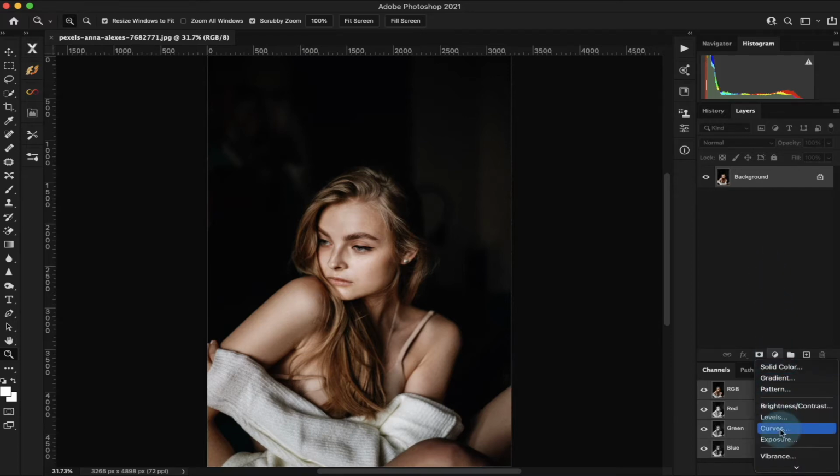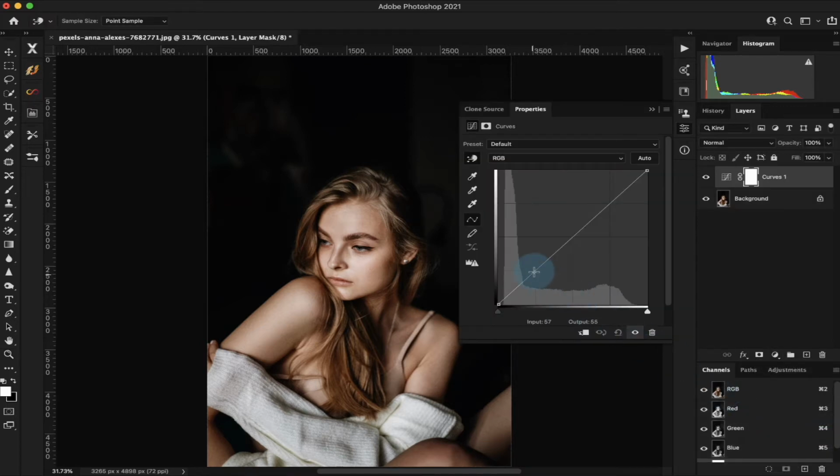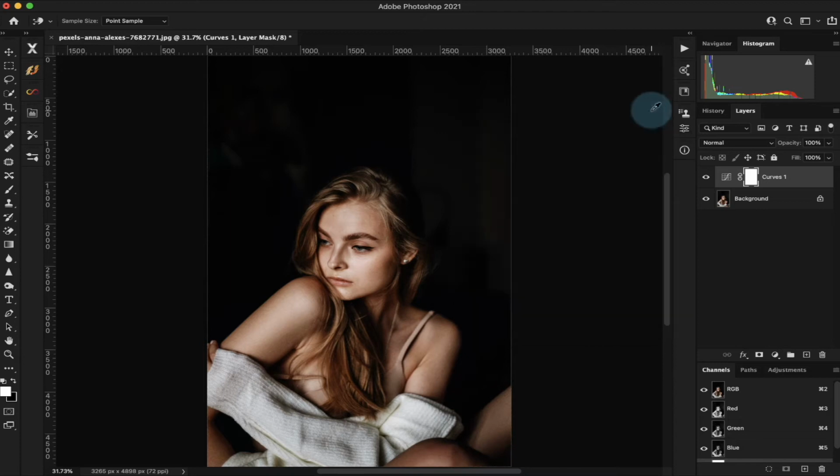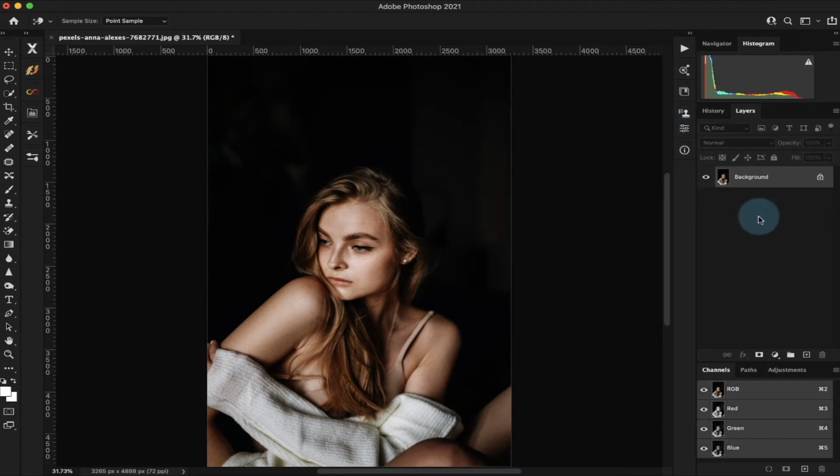So let's take a look at, let's go to our curves and see what we're getting here. I want it to be moody, so I'm going to bring the shadows down just a little bit, and then I'm going to raise the highlights just a touch. Get a little light on her. I like that. So that's where we'll start.